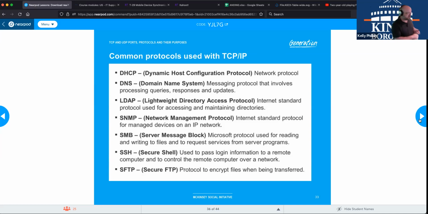Then we have Secure Shell, which is pass login information to a remote network. Again, we talked about that previously. And then we had the FTP, which was file transfer, but there's no security on FTP. So anything you send, wide open. So they have SFTP, which is a secure file transfer protocol, which allows you to encrypt those files as you are transferring them to make them unreadable.